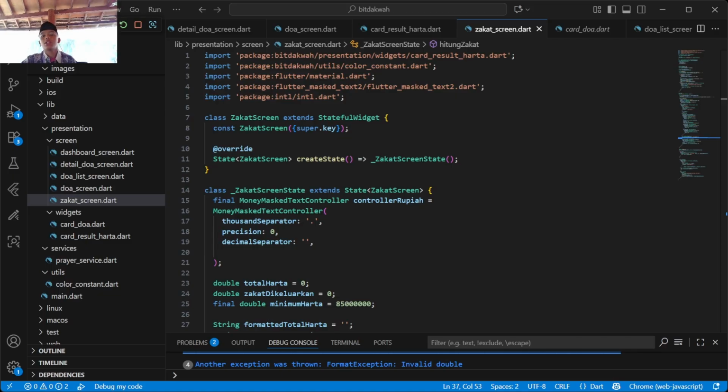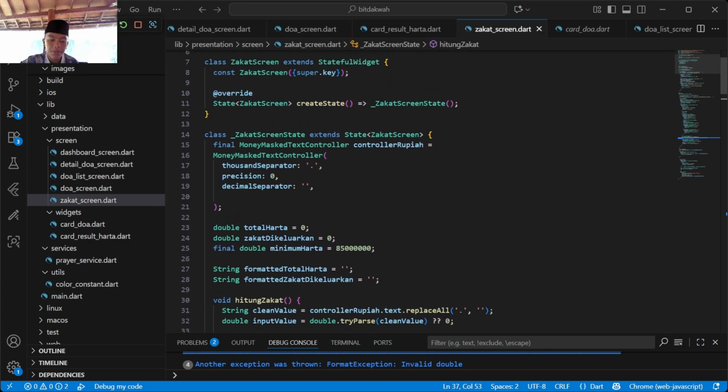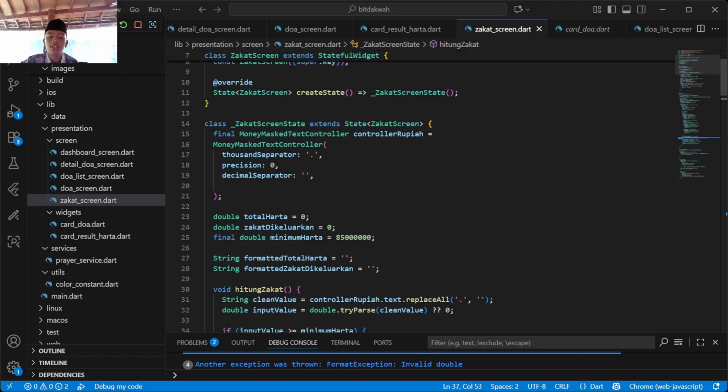will run, there is the controller input here. As you can see, the controller input is for the input. So there's the final MaskTextController, the controller rupiah. This format is for the input as the Indonesian currency, which is rupiah, and it makes it easier for the user to type money values.